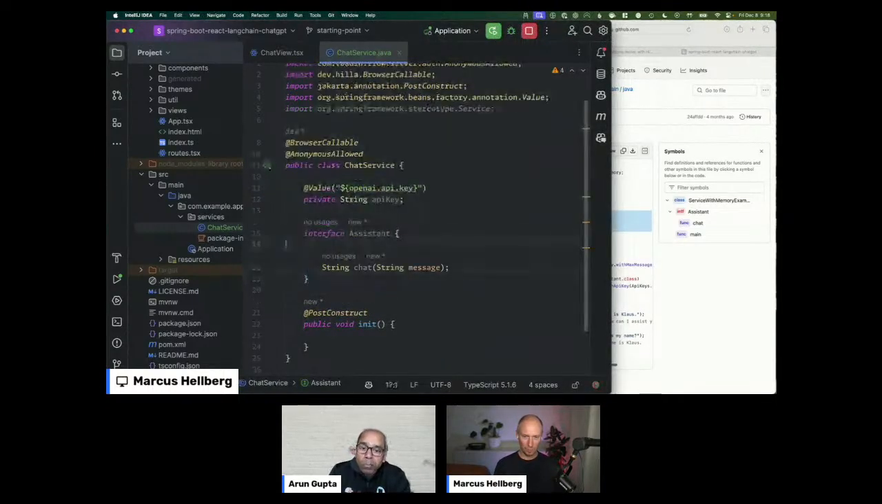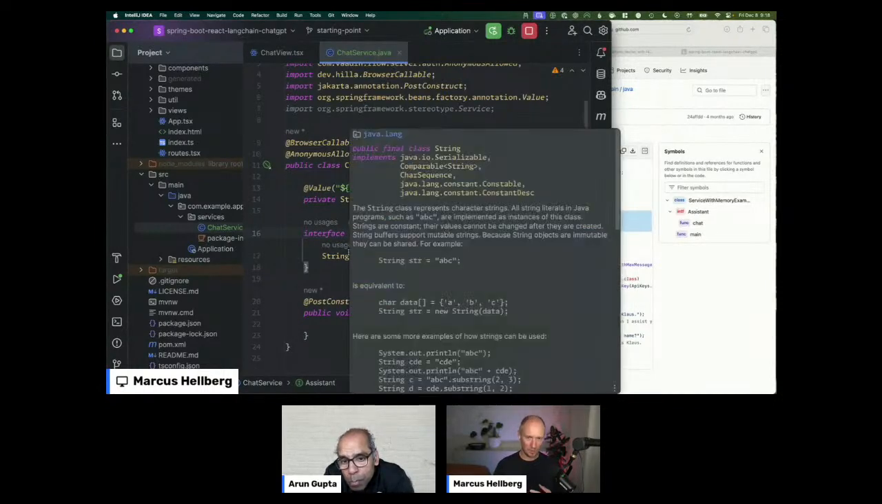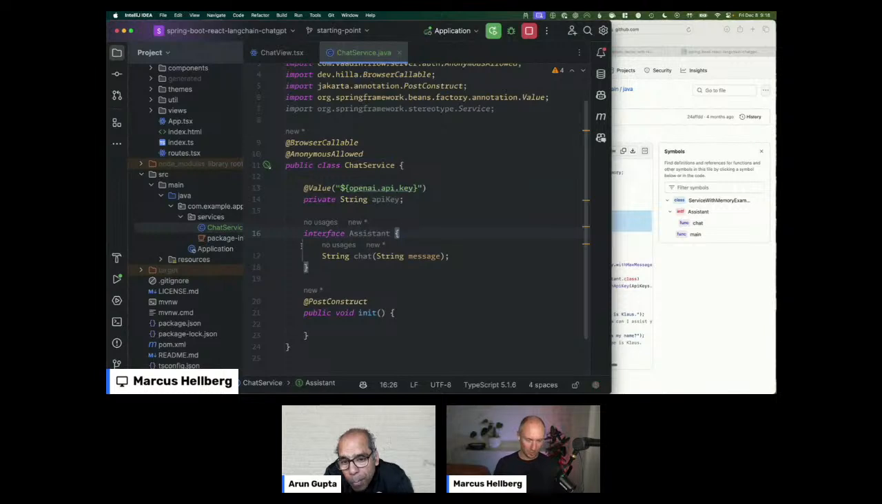It has two parts to it. We define an interface that we want to interface the LLM with. This is similar to, say, Spring Data. You define a JPA repository interface, and Spring Data provides you with that implementation.